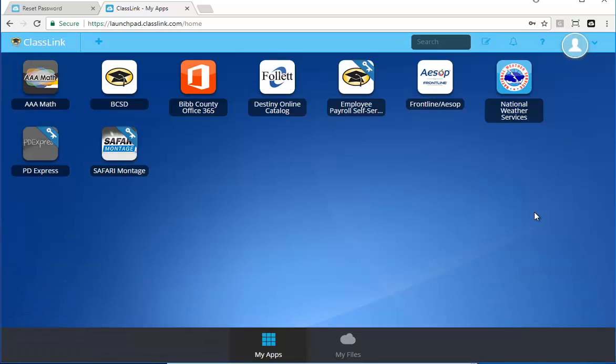The next thing I want to show you is the applications that are on your My Apps page. You'll notice that many of your applications have the blue ribbon with the white key, and some do not. If it has a blue ribbon with a white key, that means that it's going to either sign me in automatically, or I have to enter my login the first time and save it, and then Classlink will remember that login going forward. An example of that is Safari Montage.